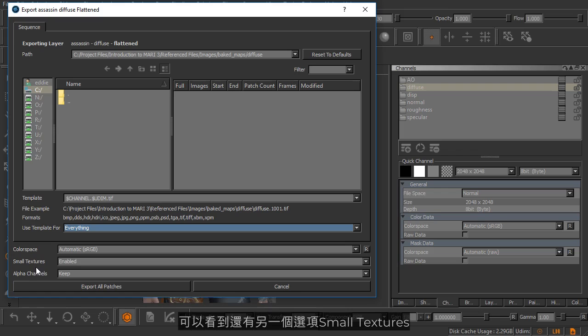Let's go ahead and bounce down. You'll see there's another option for small textures. This is a good idea to keep enabled because sometimes when you're exporting a map, that map will have one solid color for an entire patch. And what the small textures does is it allows MARI to shrink down that texture to just a few pixels instead of writing out a full resolution 2K file, say, with one solid color filling it. So this is typically a good idea to keep on. And of course, alpha channels, we should know what those are. And by default, MARI is going to keep those.